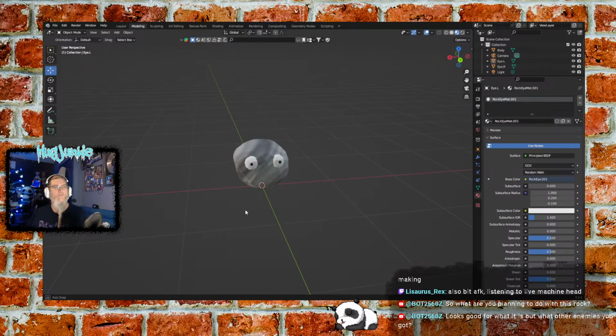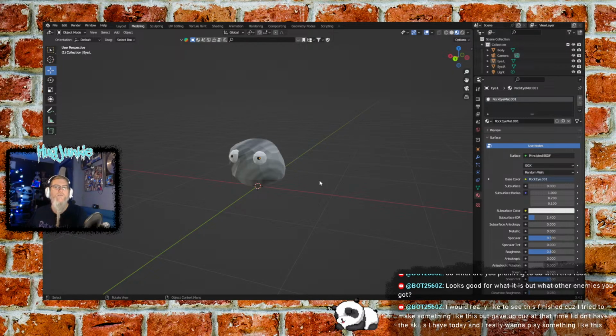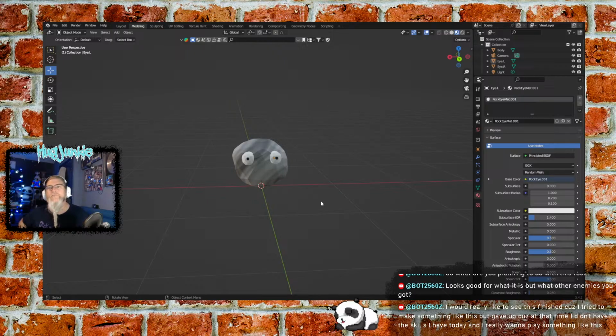And I know, like in the Pokemon world, rock is weak against water, but realistically, you throw water onto a rock, it's just a wet rock. It doesn't dissolve. It's just a rock. So I'm trying to go with more realistic interpretations of elemental stuff. I would really like to see this finished because I tried to make something like this but gave up because that time I didn't have the skills I have today. But when they play something like this, cool.